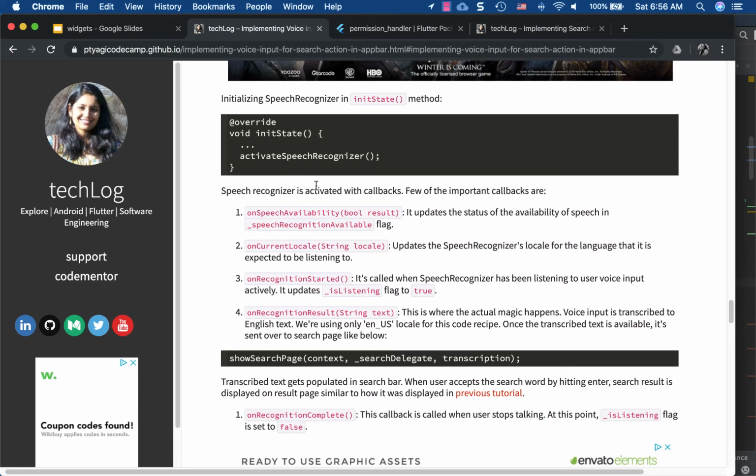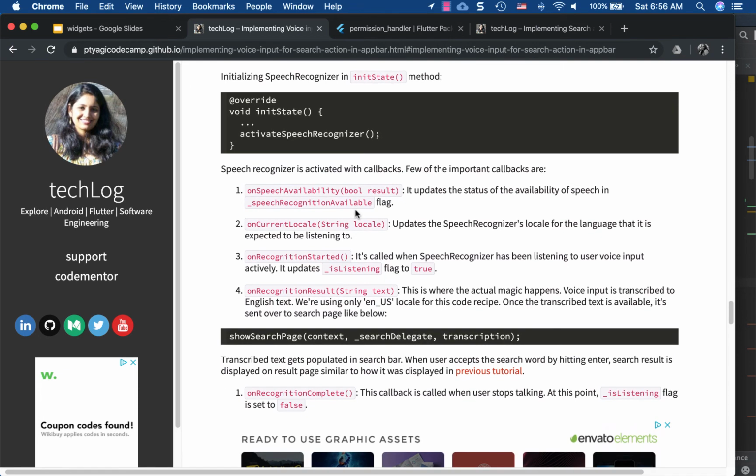So the speech recognizer needs a couple of methods, like in the callbacks inside. So just to go over it, what they are. So on speech availability, it updates the status as the availability of speech is there or not, or so it's false is the beginning to begin with by default. On current locale is like what locale of the language it's listening to. You can change that. However, I've been using the English locale right here, English US.